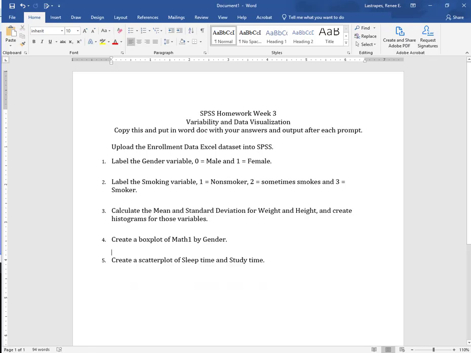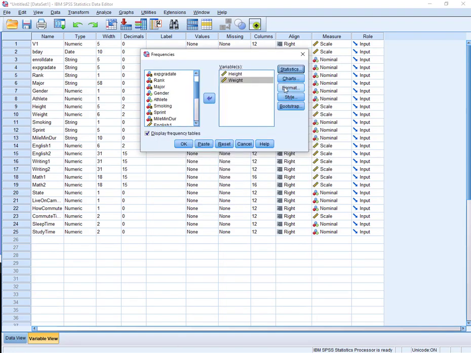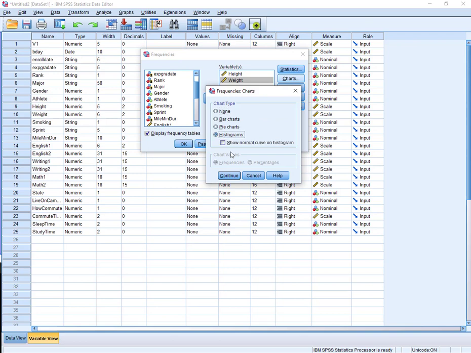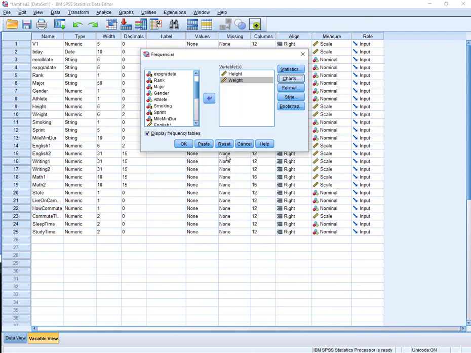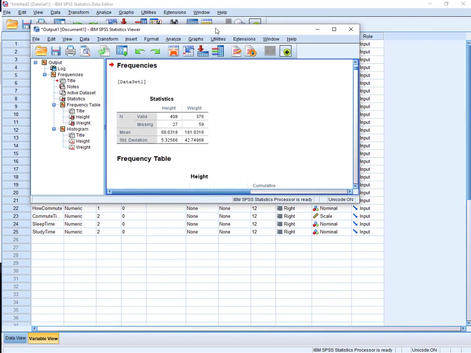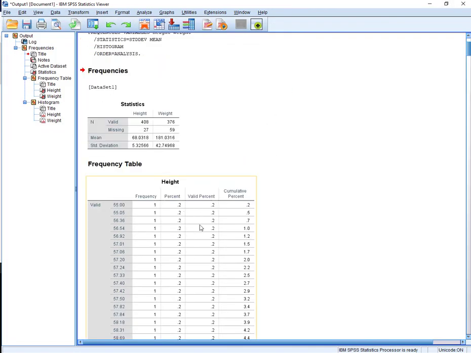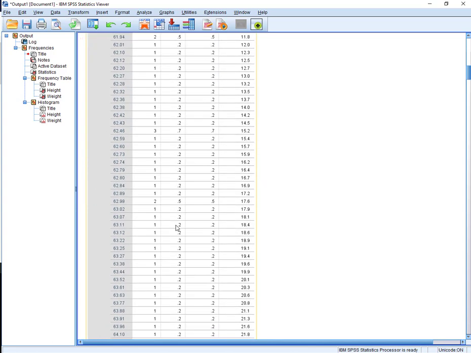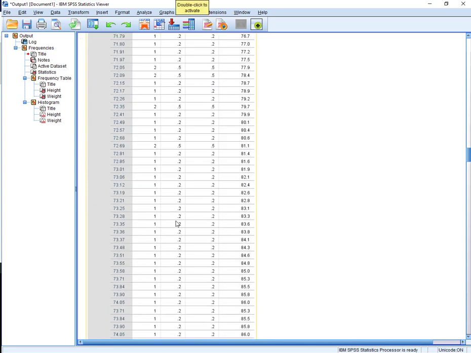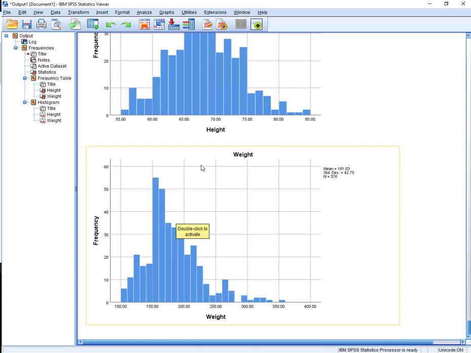What else did I ask for? Mean, standard deviation for weight and height, and create histograms. So mean, standard deviation, okay. Charts, histograms, don't put the normal curve on it. Say okay. Alright, so I don't need the frequency table because that's awfully long. Yikes, that's long. Let me show you a workaround.